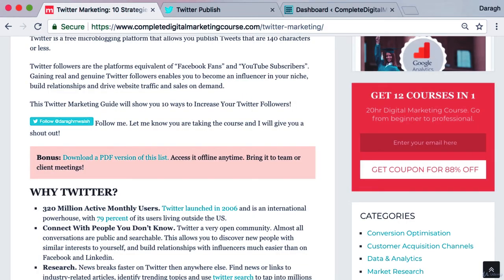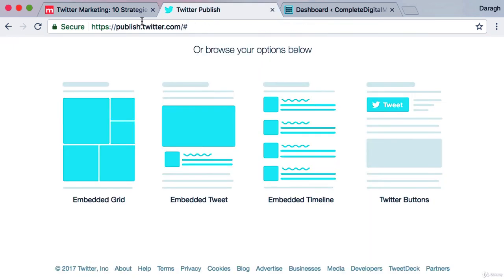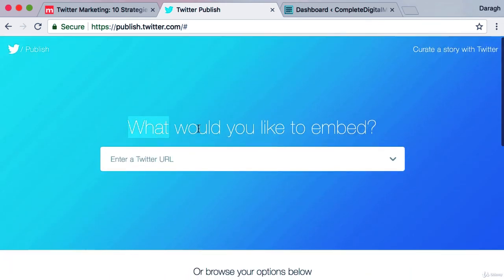In this video, you are going to learn how to add a Twitter button to your website. And to do that, the first thing you want to do is go to publish.twitter.com. And here you will see all the options for what you can embed from Twitter onto your website.